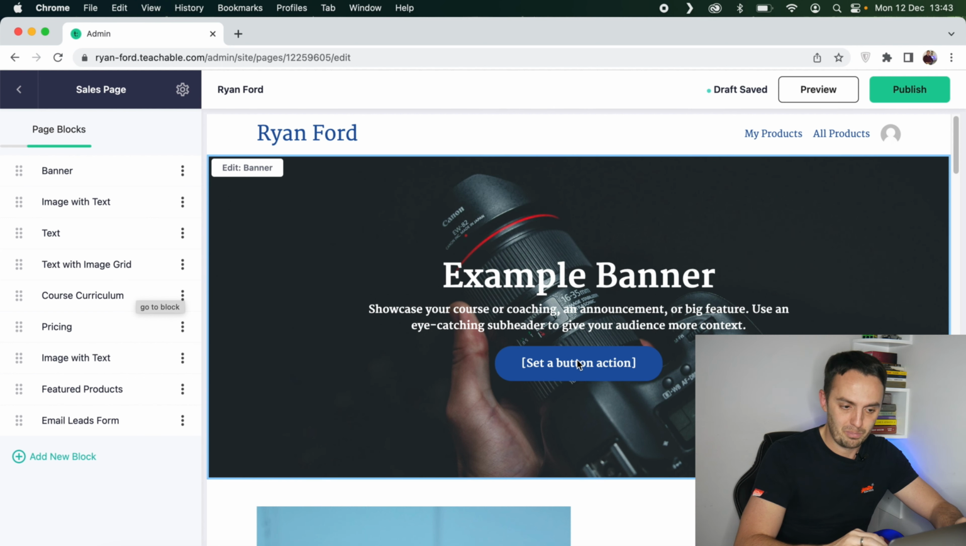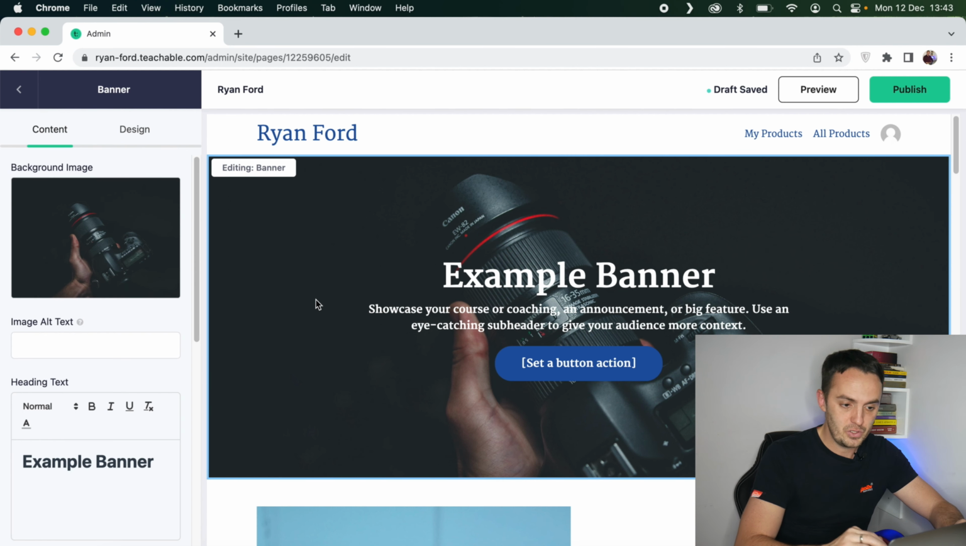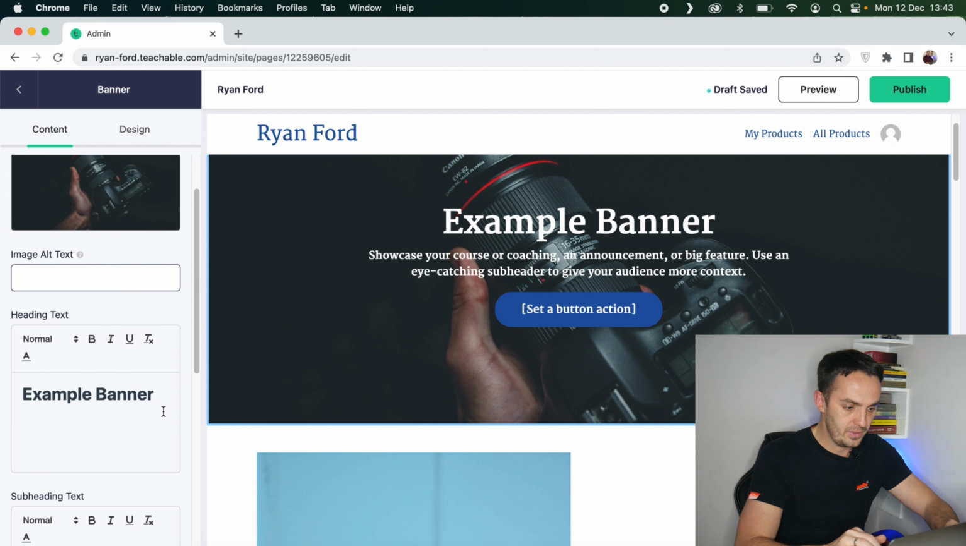Then you can have a button here. You're going to put your course title. If we click on the banner option, this allows you to replace the image of your banner. You can add alternative text if that's something you want to do. You can see the title of your course here right now is example banner.